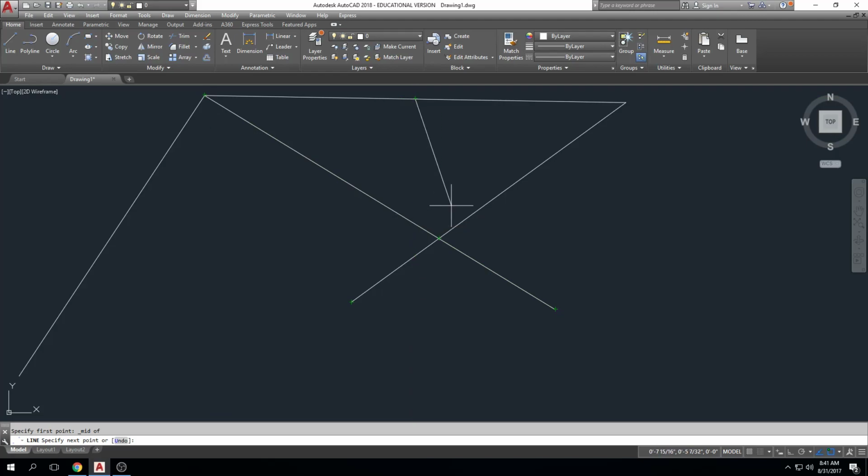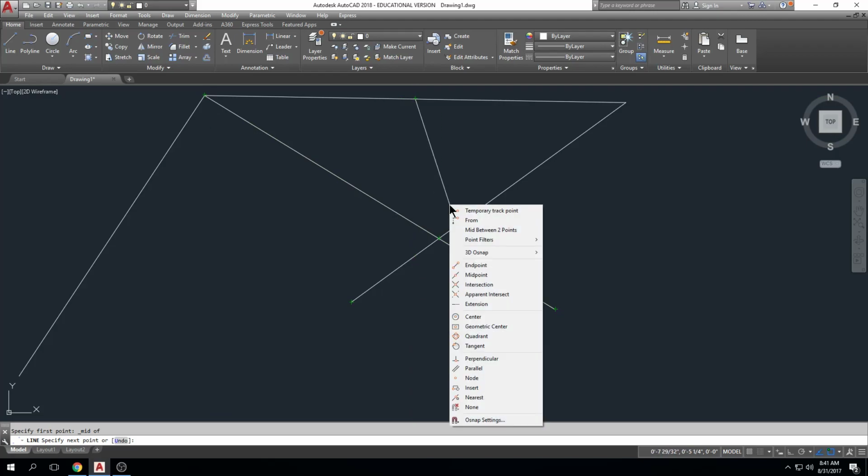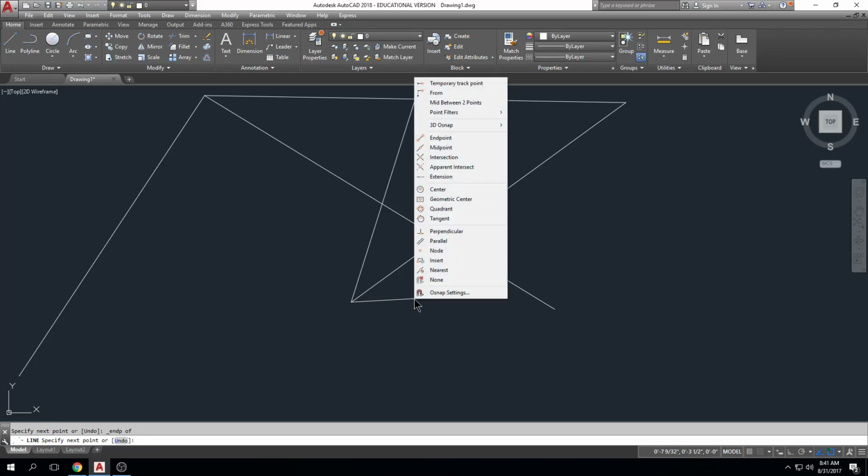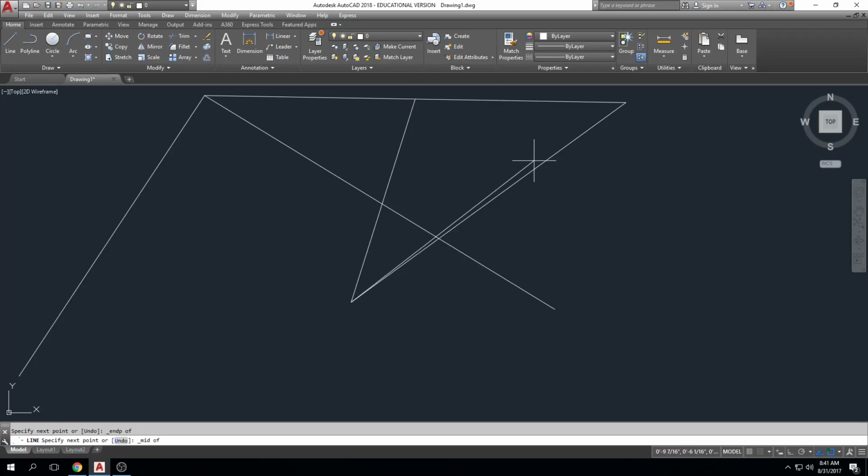What was that command? Shift what? Shift right click. Yep, shift right click, and I go to endpoint. And now even though I'm kind of near the center, right, I only get endpoint snaps engaging. I'm not even very close to most of them and they start engaging, right? Okay, I click on that endpoint, shift right click, midpoint, and it only engages midpoints.